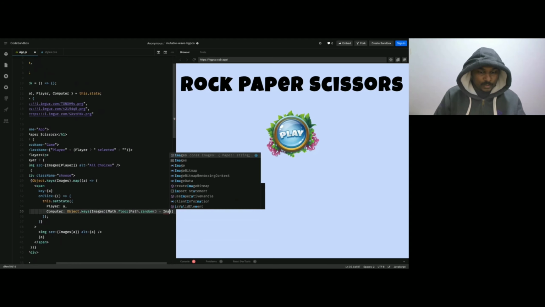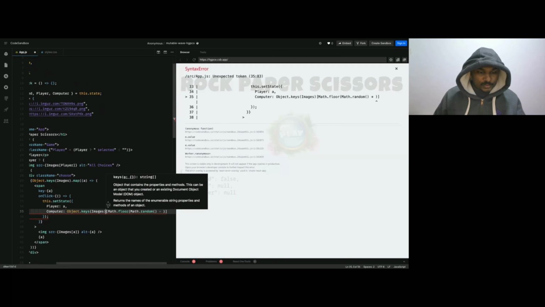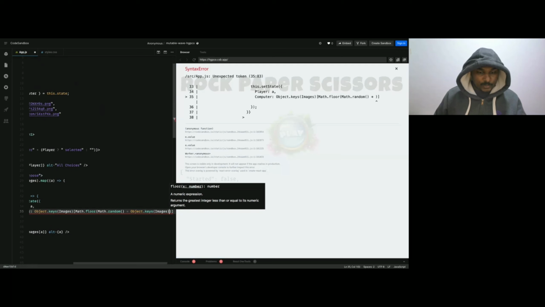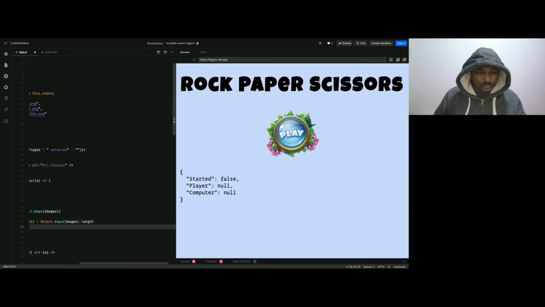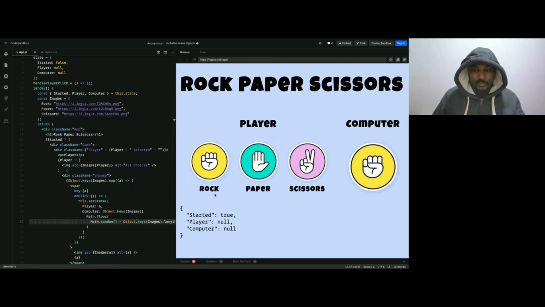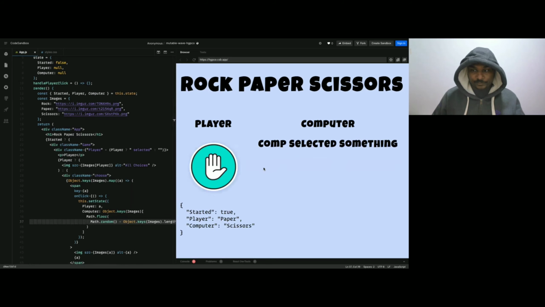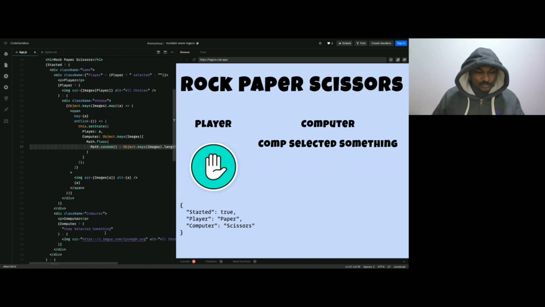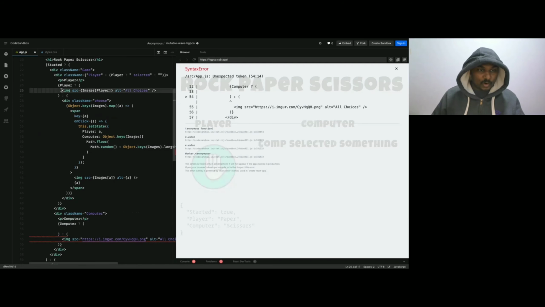So technically it should be Object.keys images. This will give me an array, whose array element dot length. This will be completely dynamic. In case you want to add more options, you will be able to add more options. So now let's see what exactly is getting selected. If I click on this one, paper and scissors. Okay. So now the computer selected something. So we need to update it the same way, like how we updated here.